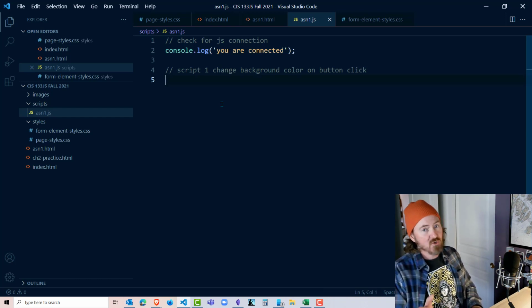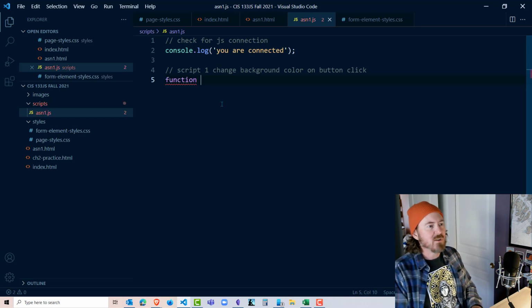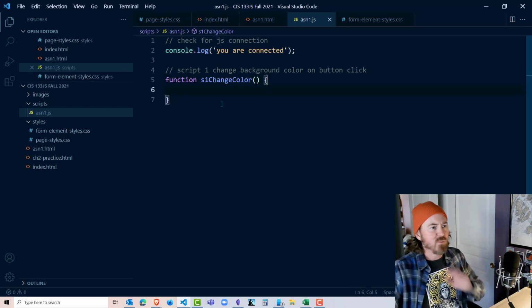Now here's my first script. For my first script, what do I want to do? I think I'm going to do a function, kind of what's called longhand. So I'm going to write the word function, and I'm going to call this S1 change color. That's the name of my function. An empty set of parentheses is fine, and I'm going to do a set of curly braces.